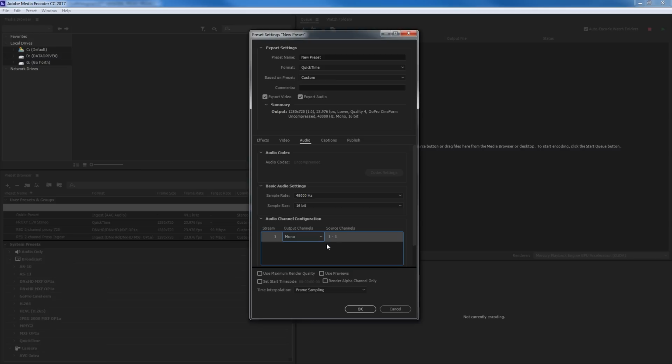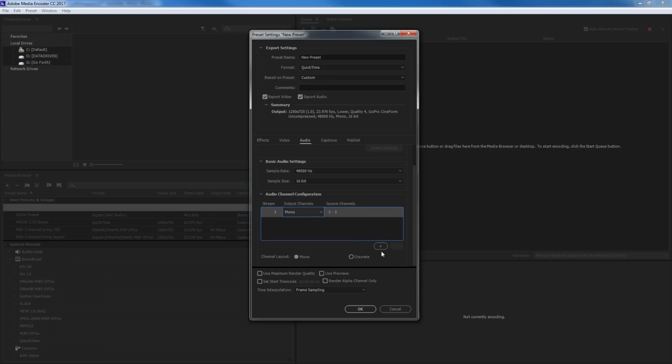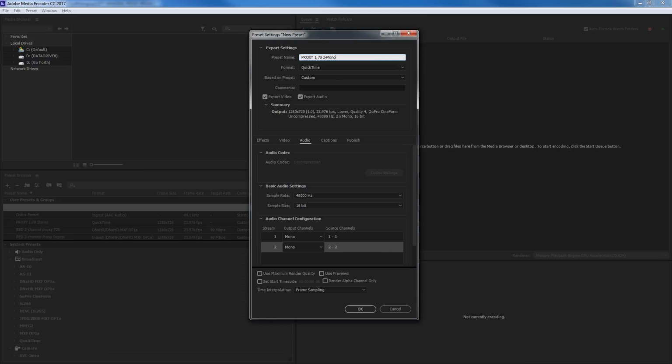So there's 1 mono channel, but I need an additional channel here. So I'm going to scroll down, and I'm going to hit plus, and it's going to add another mono. So now I've got 2 channels that are both mono. That should match my red footage right there. So I go up to my preset name, and I'm going to name this Proxy 1.78. That's my aspect ratio, and 2 mono channels to match that red footage that I brought in.